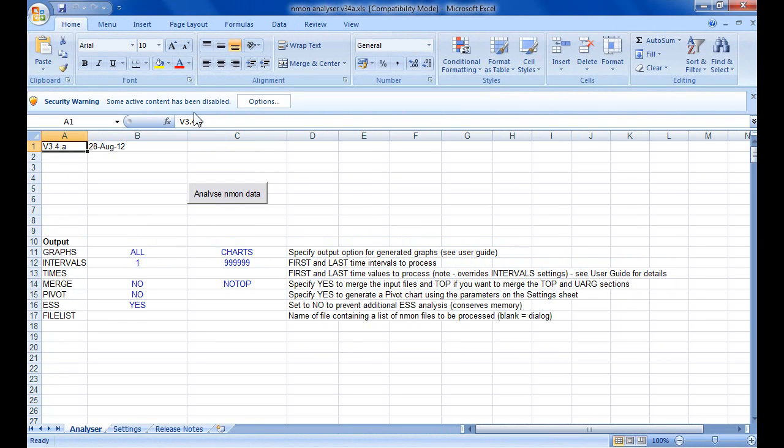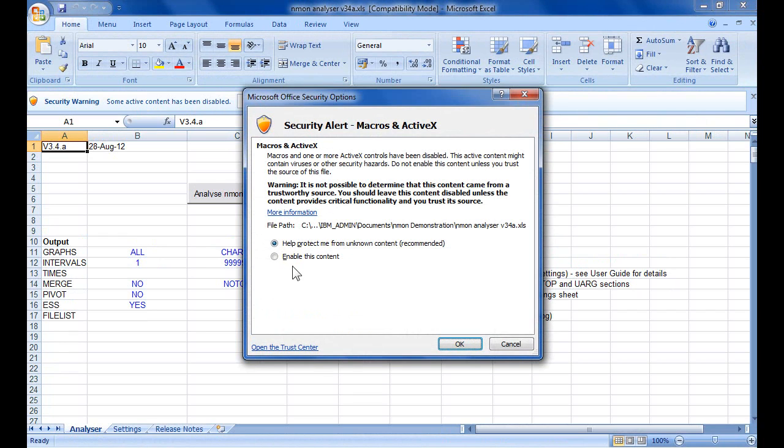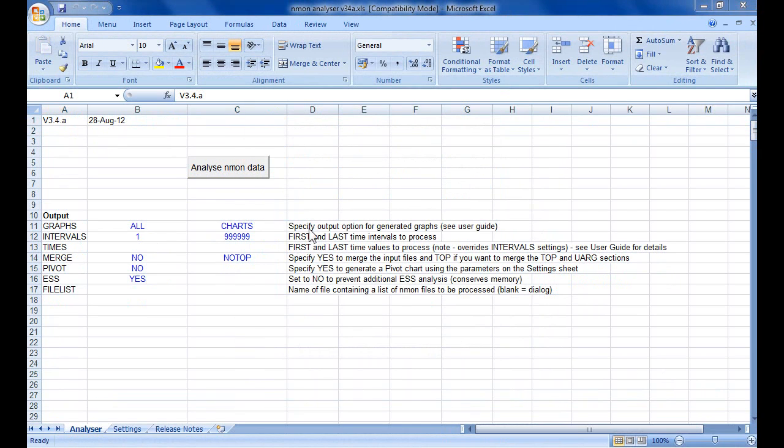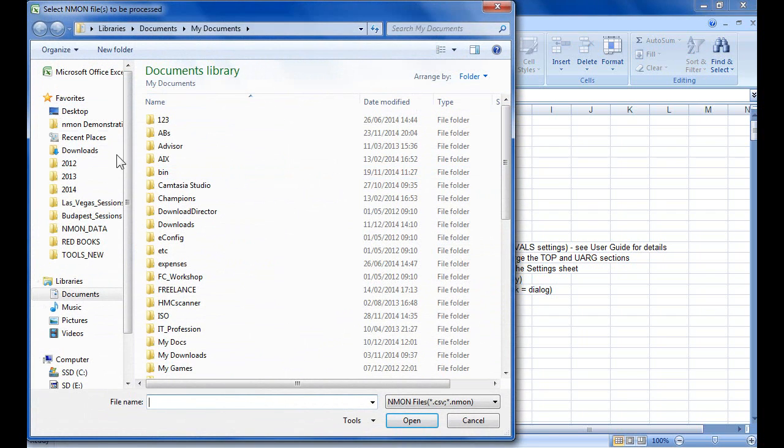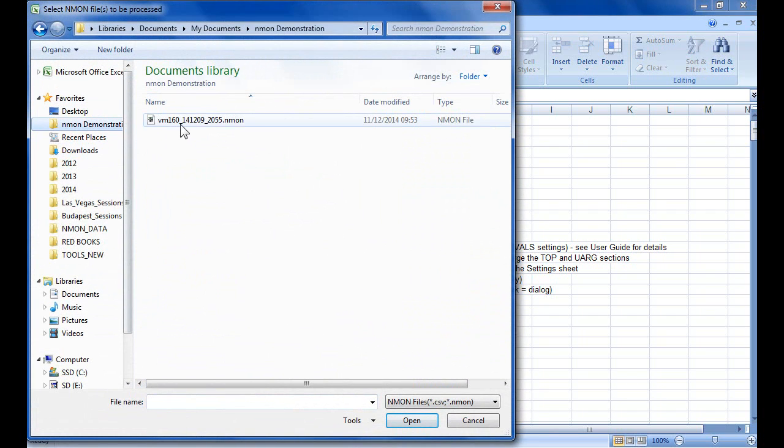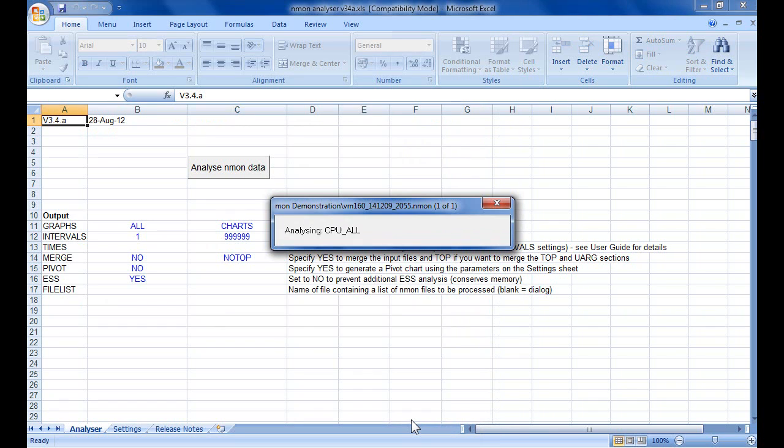Okay, these days Excel is very worried about all these macros. They could be doing horrible things to your computer, so we need to go and switch those on, enable the macros. There's a lot of Visual Basic in here that actually generates the graphs, and actually creates more details as well. So we'll select the button, we'll select our file, so I need the one in this case, very easy to find, and off it goes.